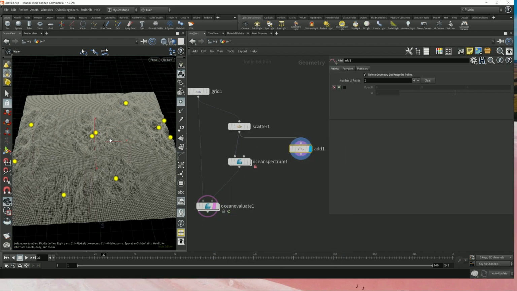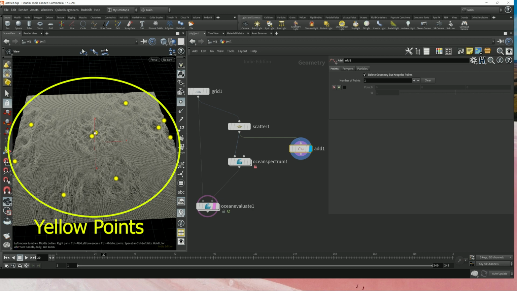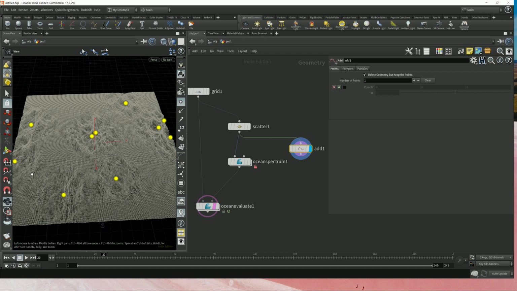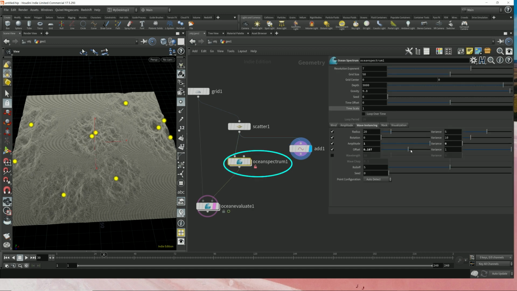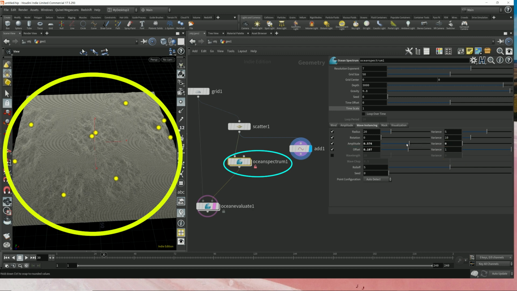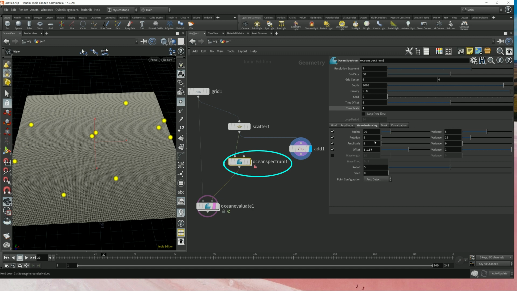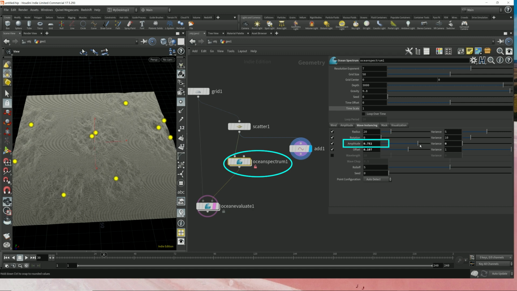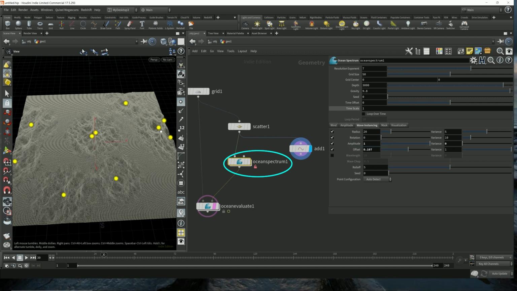That's very big now. Okay. So I increased the size of the display. This is only affecting the viewport. These are the points that I scattered onto the grid. I reduced it to 10 just so you can see it. And if I lower the amplitude, you'll see that the waves disappear because the amplitude, the height of the waves, is 0 now. But if I increase it, these ones will increase a lot.